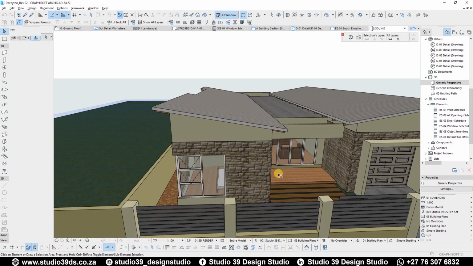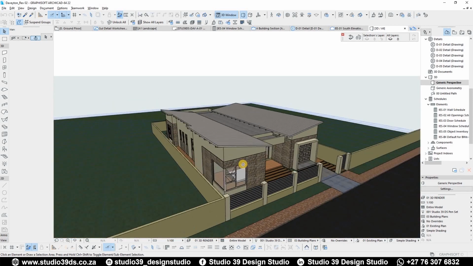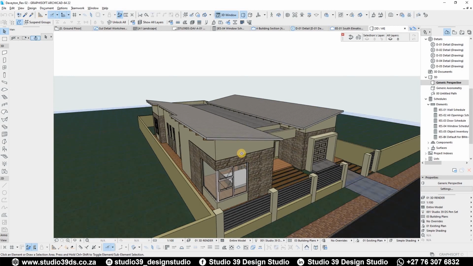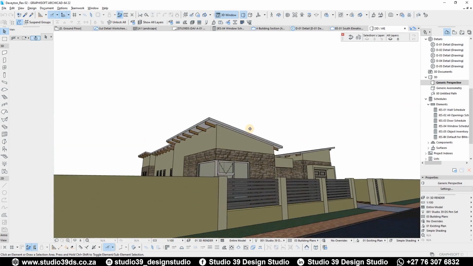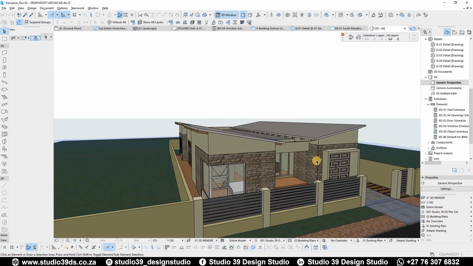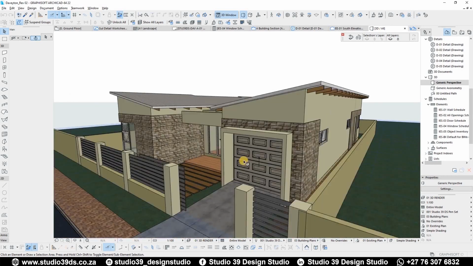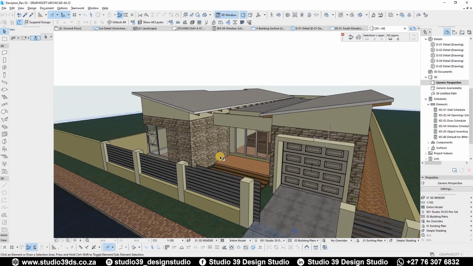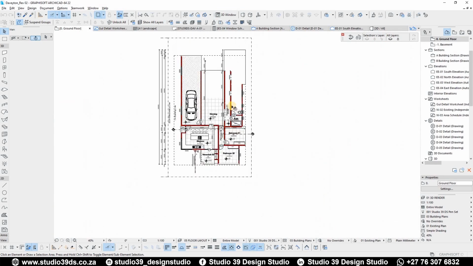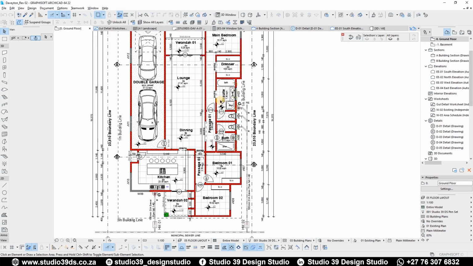So I'm working on a project, but I just want to reference a project that I just finished working on. We're doing council submissions for this one right now. It's already prepared, the client has signed off the plans and everything like that. It's a small project. So basically, just going to the plan, you see that we've done everything that was needed for this project.